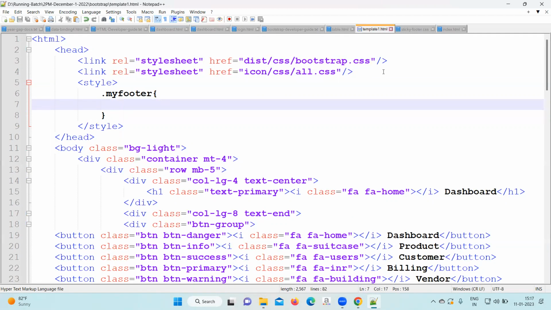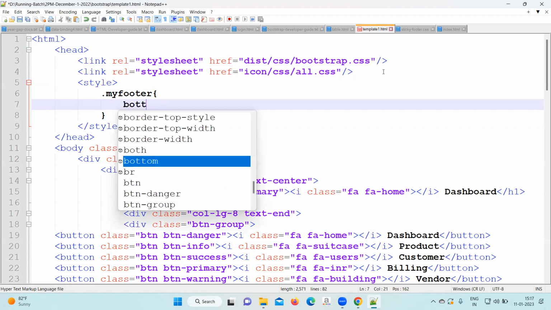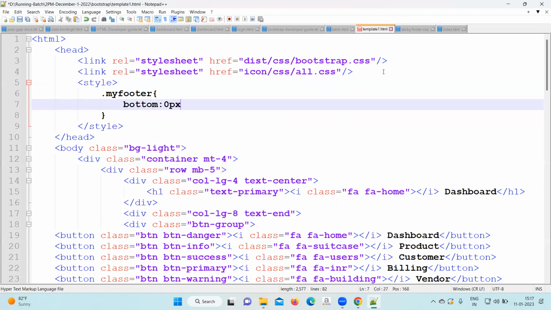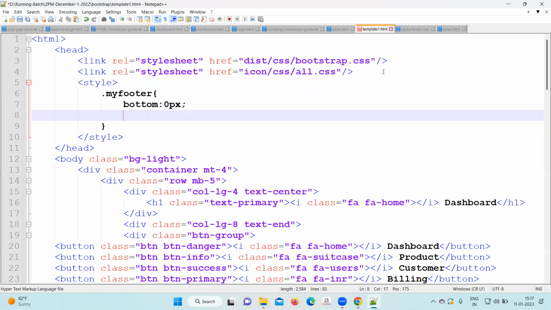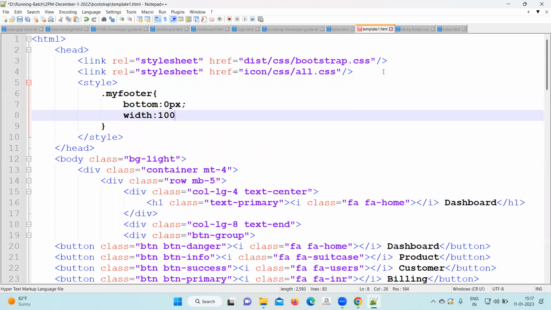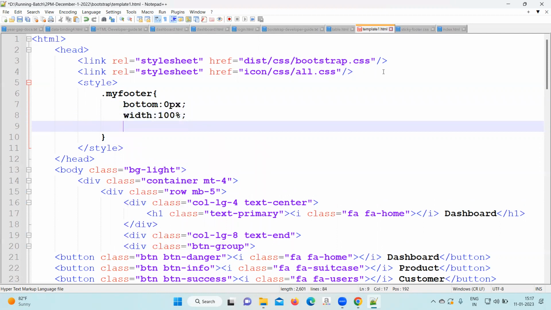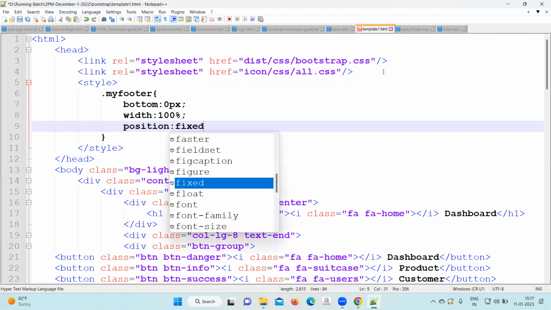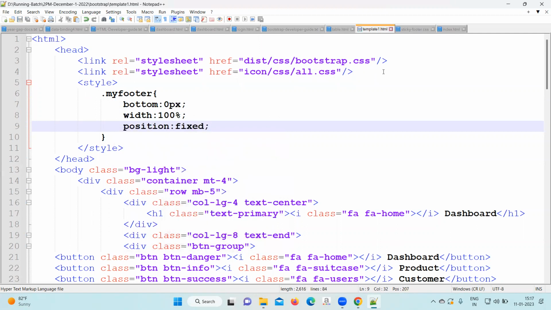So the footer should be what? Bottom 0px. Whatever your screen height, no matter, it should be at the end. From the bottom, it should leave 0 pixels. And width should be 100%, and position should be fixed. Okay. This will fix the footer at the last end of the screen.